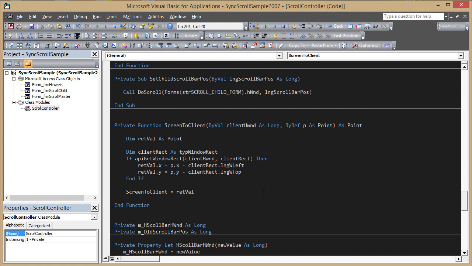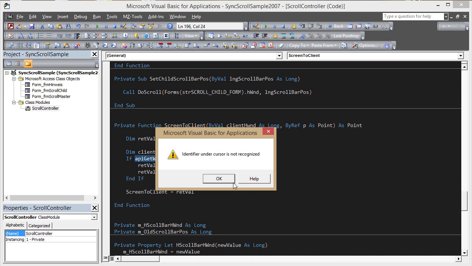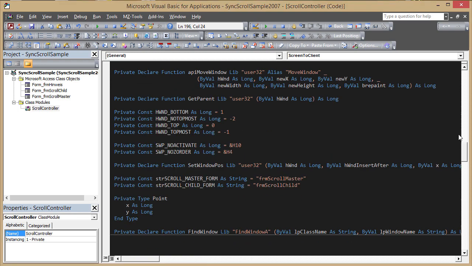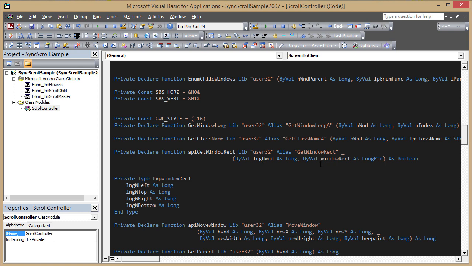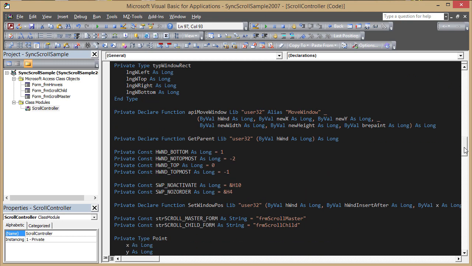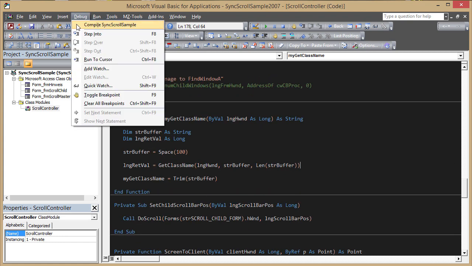So what is this? Oh yeah, that is the API declaration I had here earlier, where I changed that to be a pointer instead of the rect type it actually is. So let's go back to where the error was.